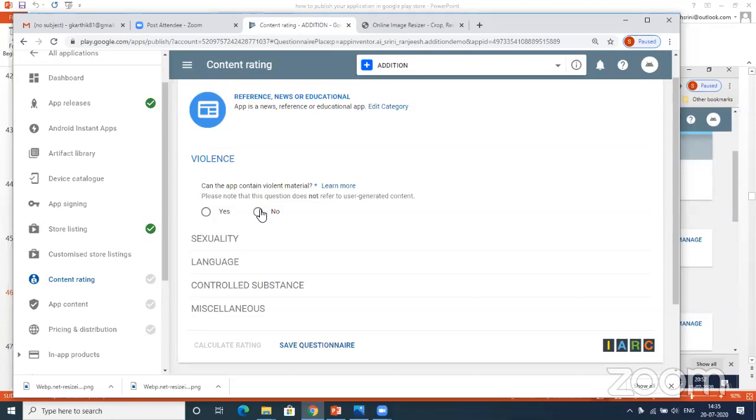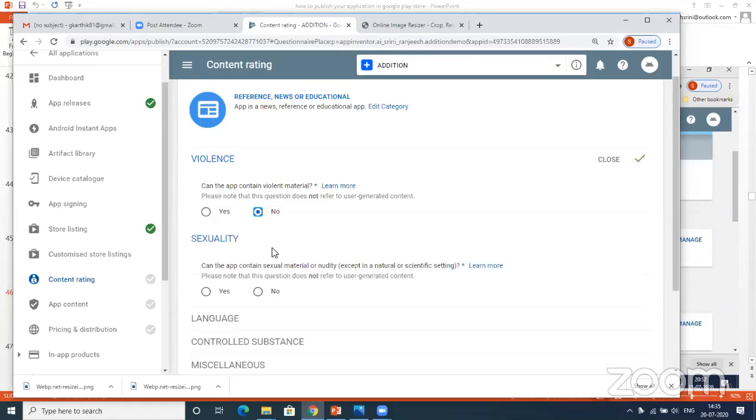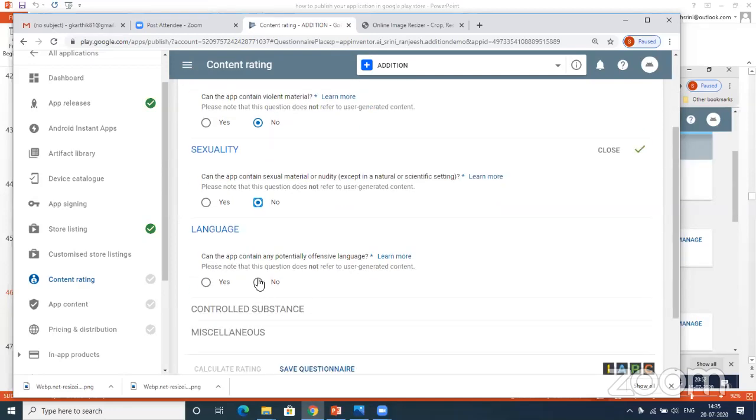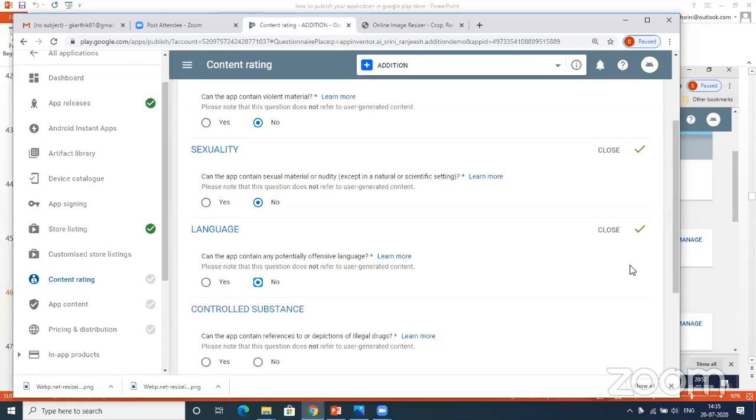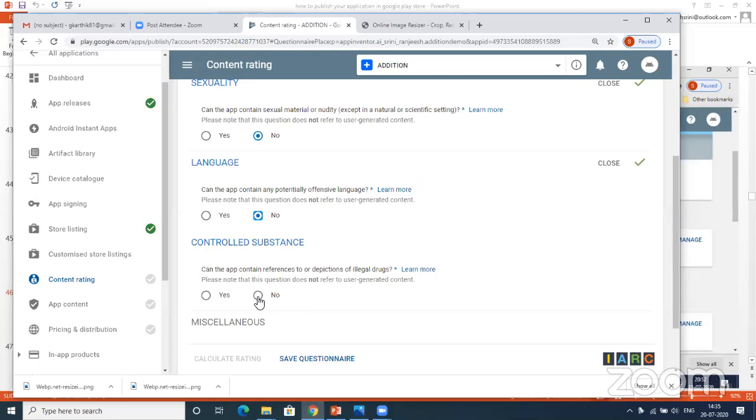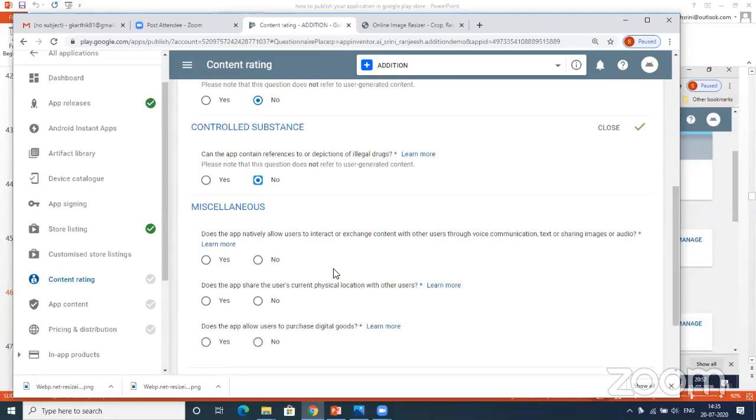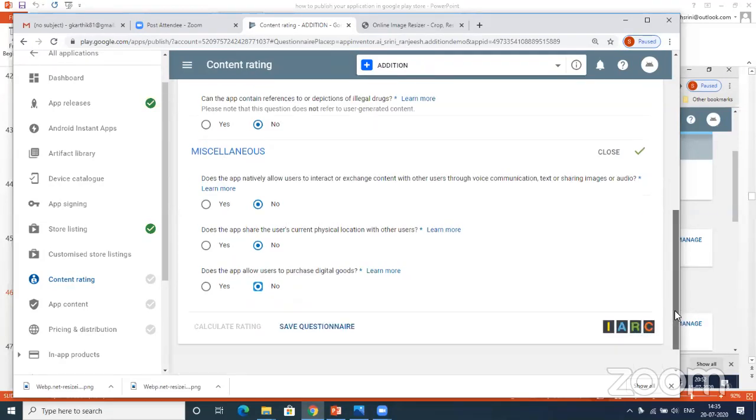Now, can the app contain violent material? No, we don't have any violent material. Sexuality? No, it is not related to that either. Language, can the app contain any offensive language? No, we are not using offensive language. Controlled substance. What is controlled? No. Illegal drugs or depictions? No. And coming to the last, miscellaneous. I'm giving everything no, because we are not doing anything against these conditions.